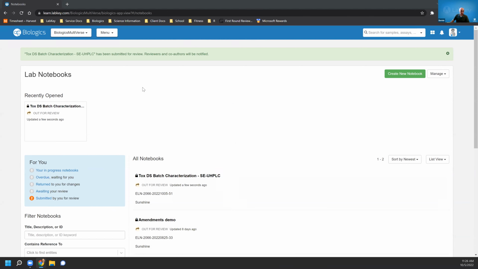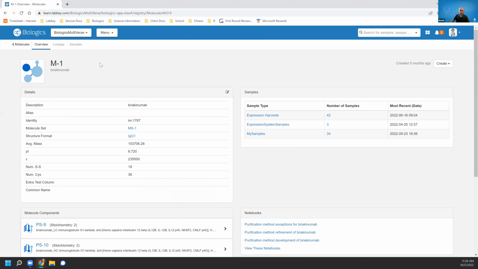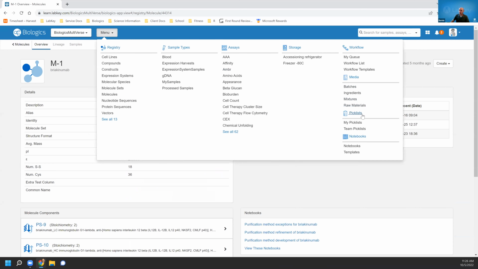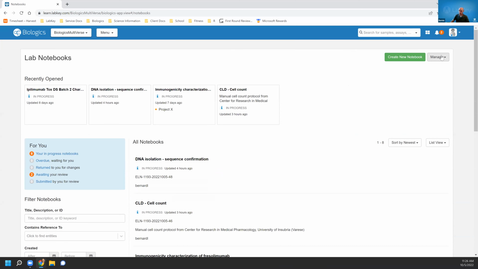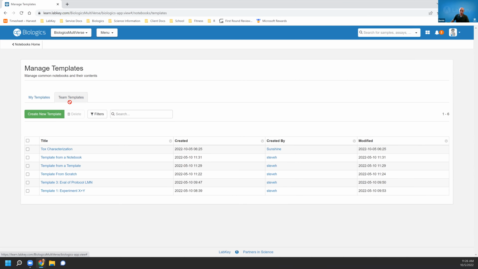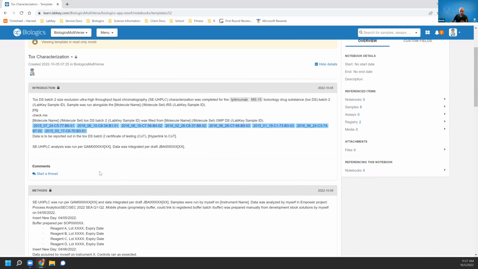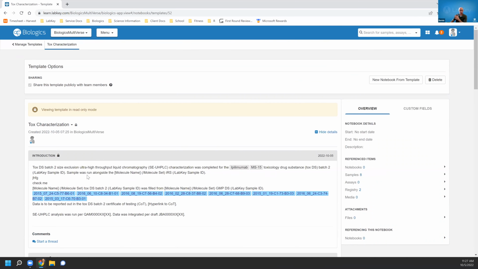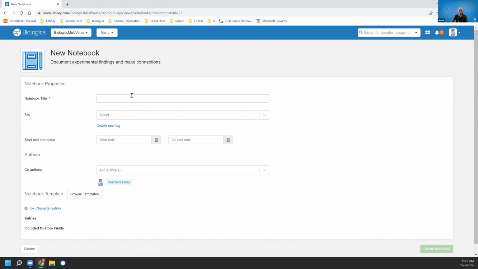The other thing that I wanted to very quickly show is, if I want to create one of these from scratch, we have lots of existing templates. So you saw that tox characterization, it should look almost identical to the one that's in here. If this is something that you have to do all the time, you can very specifically shape what these notebooks ought to look like when you perform these actions, and generate a new one of these.